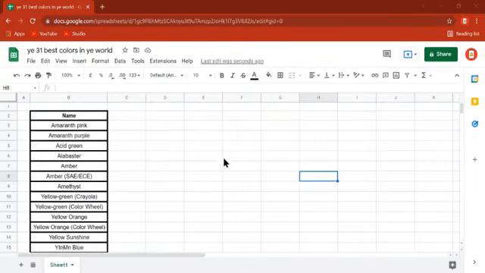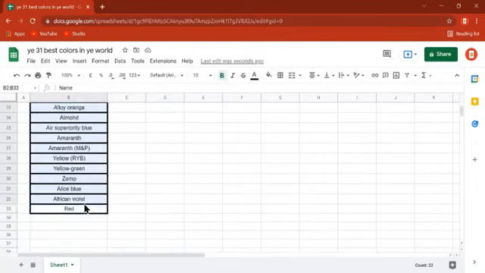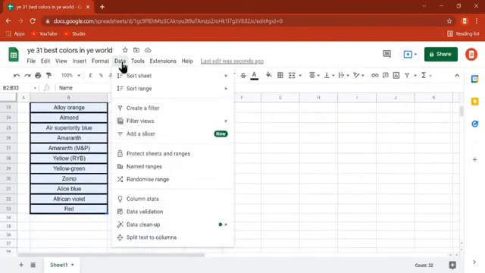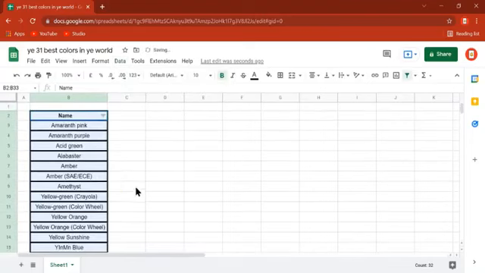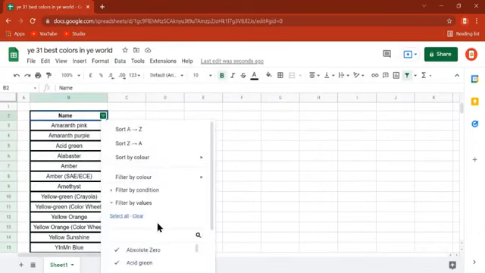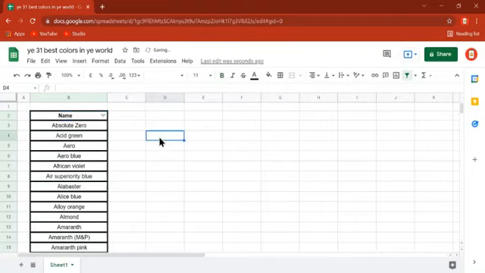Anyways, the next tip is filters. Now let's say you compiled the list of the 31 best colors in the world, but you haven't listed them in alphabetical order, but you really want to list them in alphabetical order. Well, select the cells, click Data, click Create a Filter, and the top cell would have a Create Filter button, and if you click that, you can filter it in many ways. I'm going to click Sort A to Z, and bam!